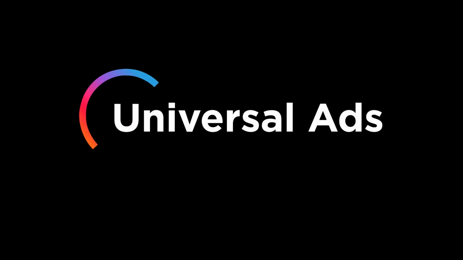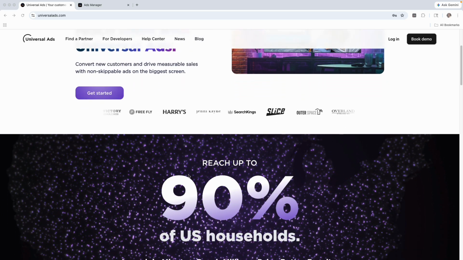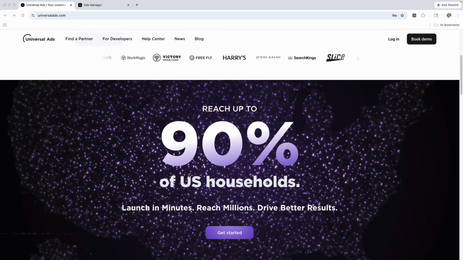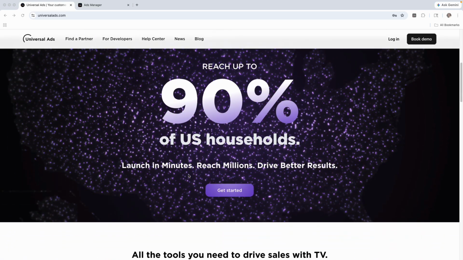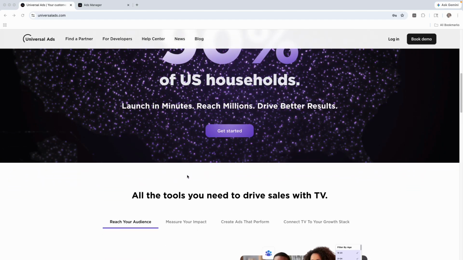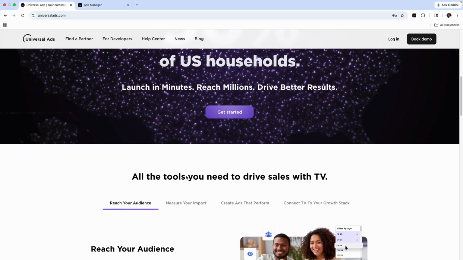Welcome to the world of universal ads. Universal ads enables brands of all sizes to seamlessly make and buy commercials across the biggest names in TV, helping you reach new, qualified audiences at scale. With all of the biggest industry players in one place, no hidden fees or minimums, Universal Ads makes TV buying as easy as buying on social.